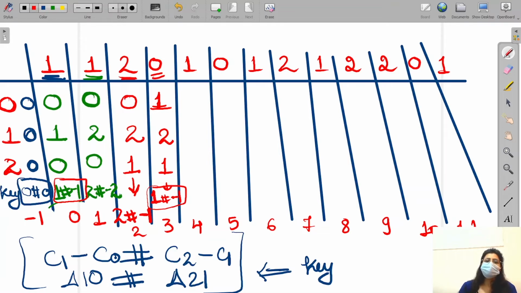So what will be the length of the subarray? The length of the subarray will be the index 3 minus 0, which is 3. This is the subarray, from 1 to 0. What is the length? 3 minus 0 is 3. We got our length of the first subarray.